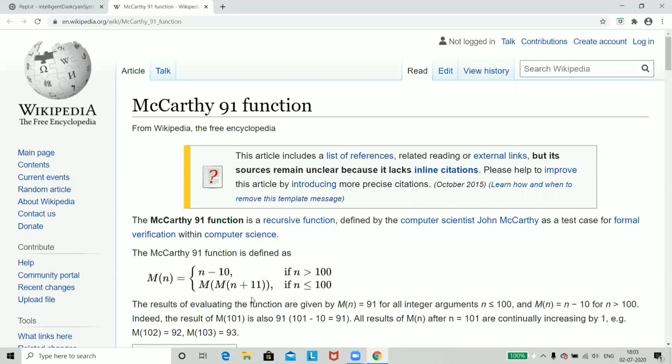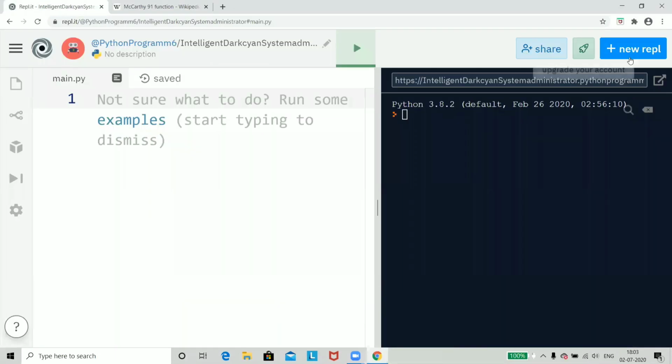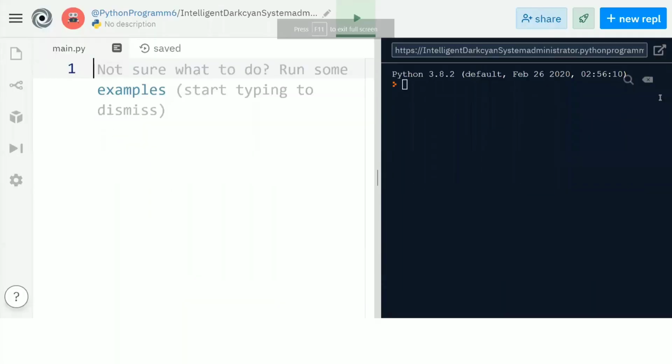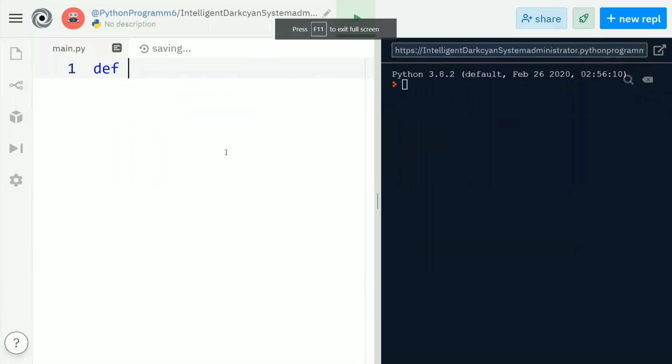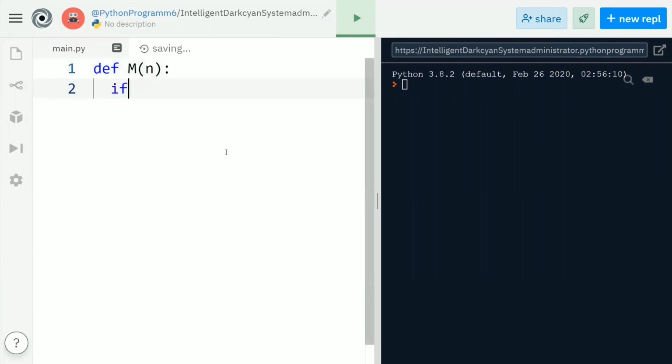So let's start implementing this particular recurrence relation in the form of a recursive function in Python. First, let me define a function, capital M, which takes the parameter n. Now, first write down the condition. Whenever the value of n is greater than 100, in that case it is going to return n minus 10.